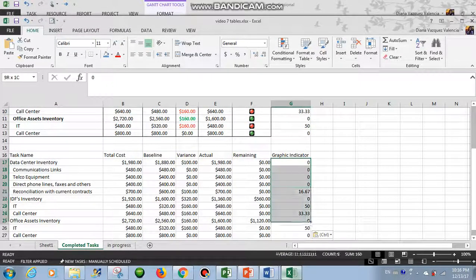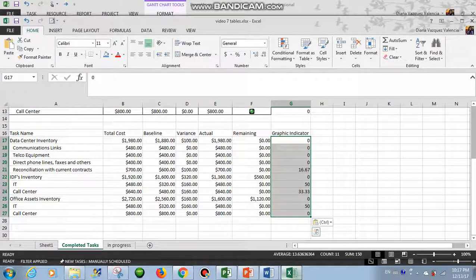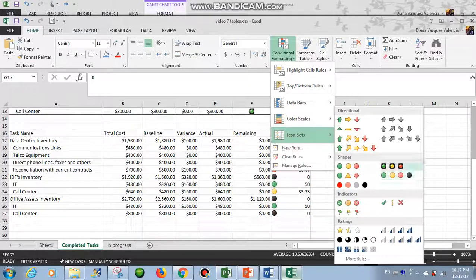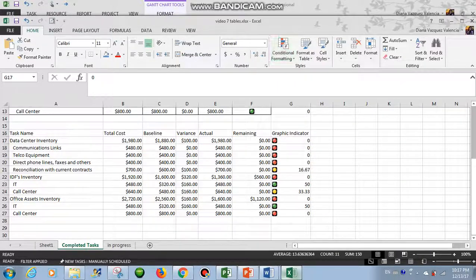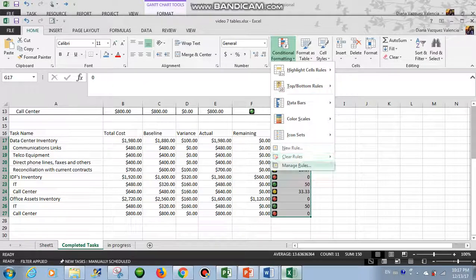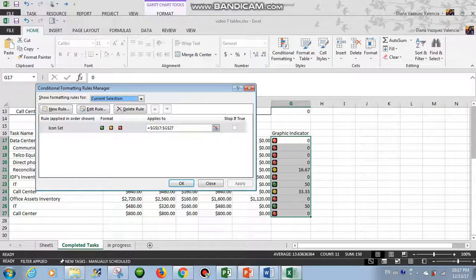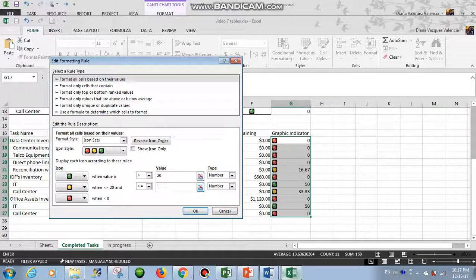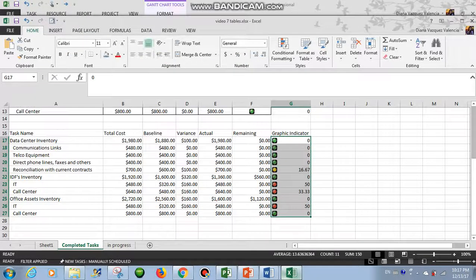Okay, so we will convert this number to graphic indicators in Excel. So to do that, go to conditional formatting and then icon sets and select here the stoplight, and go again to conditional formatting and manage rules. So then click in edit rule and first change here for number, and here change here to less than, and here put 20 and here put 10 and click in reverse icon. Okay, apply.